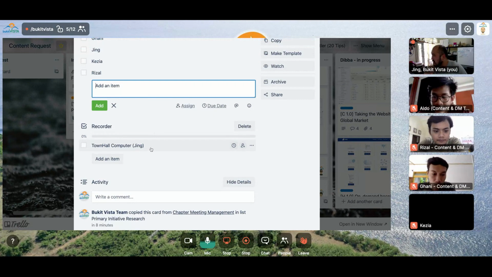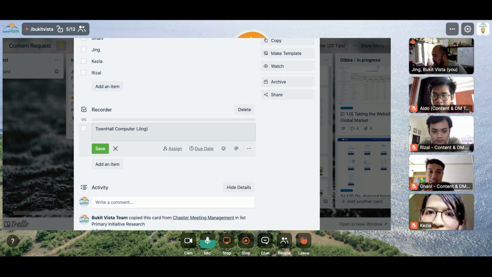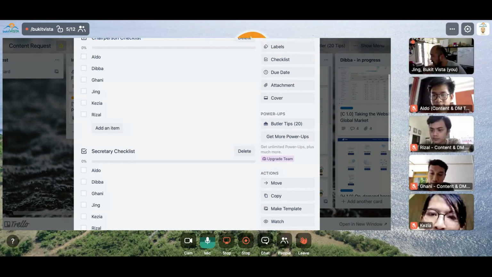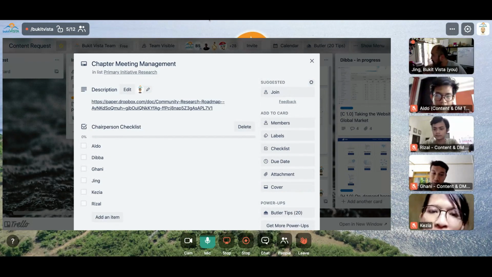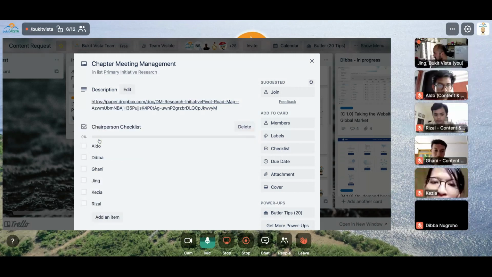And the recorder, let's see, I guess we can do the same now, Rizal, for the recorder. So why don't we have Rizal add all the names of the people who are going to be engineers and recorders to the bottom. Okay, and in the meantime, I will add the meeting management paper onto this, and that's saved.